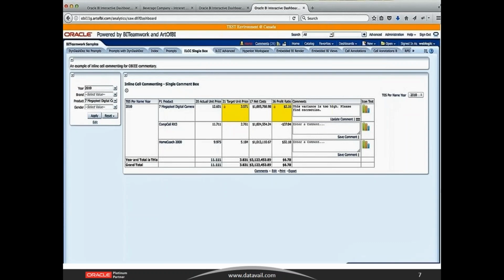So what you're seeing right now is a BI Teamwork enabled OBIEE dashboard. It's like any dashboard you might see deployed at any company, and this shows how seamlessly BI Teamwork integrates with the OBIEE look and feel your customers are already used to. But there are a few differences I'd like to point out.